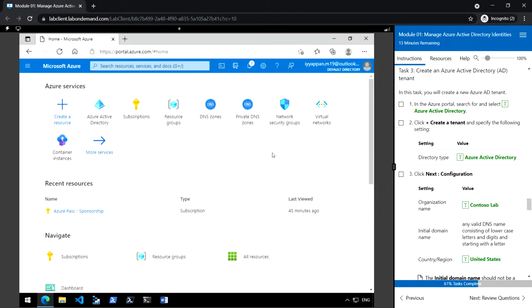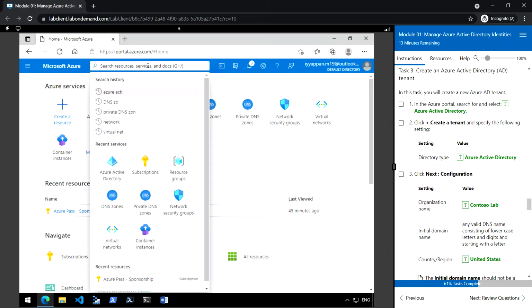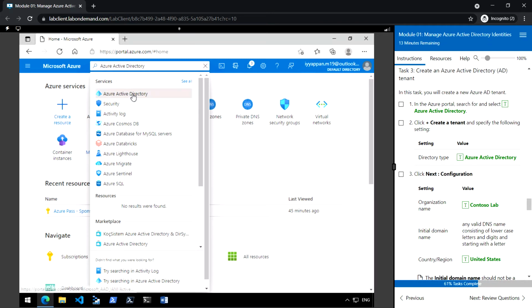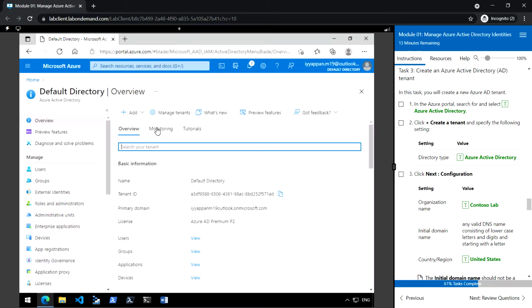So in task 3, we are going to see how to create an Azure Active Directory tenant. So we have logged into the Azure portal and navigated to Azure Active Directory. Open Azure Active Directory. And now we are going to create a new tenant.